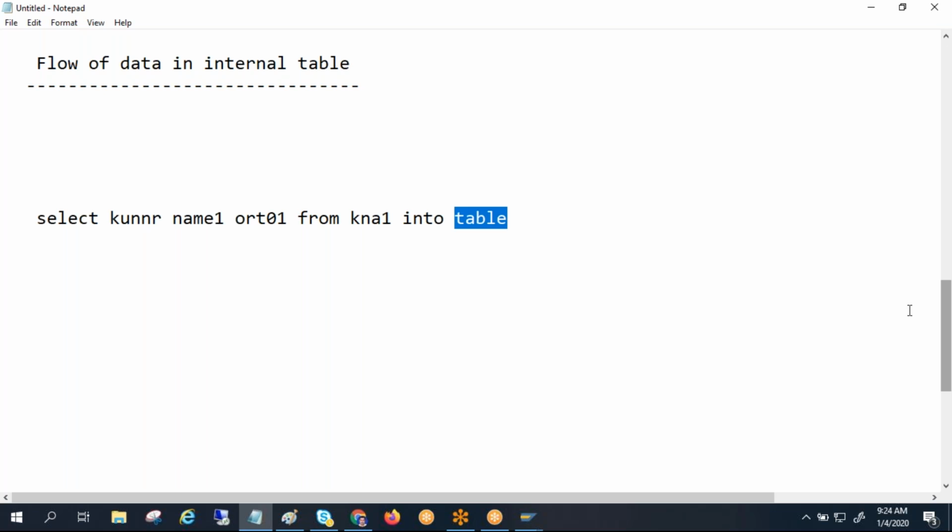If you're not writing this INTO TABLE, the system will think this IT is a work area, and you want to store the data into a work area. But we need to write TABLE here. With this table keyword, the system will recognize it's an internal table. But remember, if you're not writing the table keyword, the system will think it's a work area. I will give notes for that, don't worry. So write TABLE, simple. Where conditions I will tell you later.